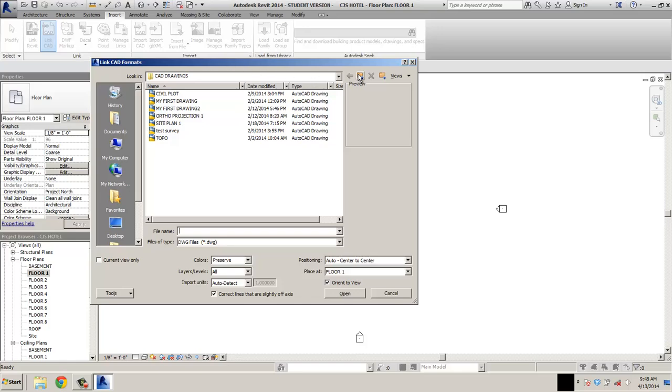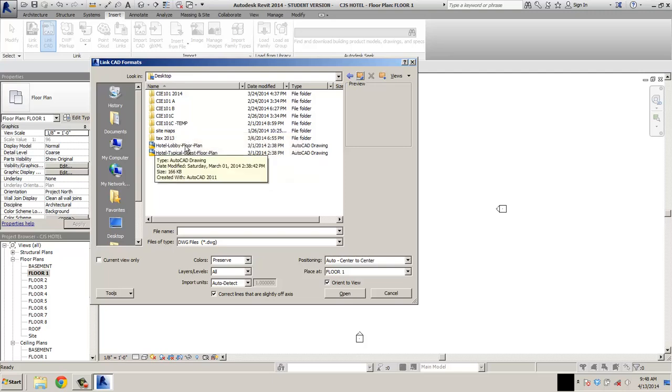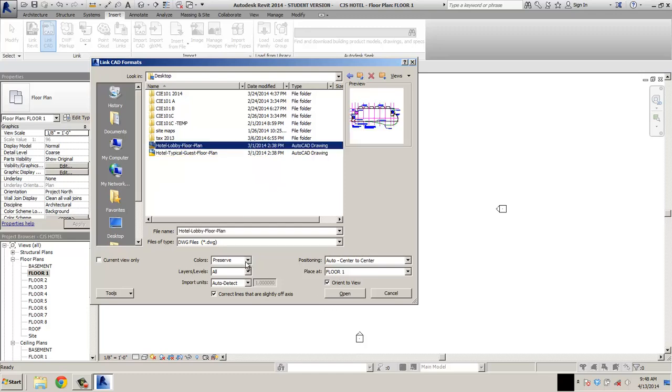I know I stuck these on my desktop, so there's our hotel lobby floor plan. So in your case, you might have dropped yours right into your CAD drawing files. This is just an AutoCAD file, so you're not going to open it in Revit. If you double click, it'll just open in AutoCAD by itself. But in this case, we're just going to select this, and down here at the bottom, we want to say black and white for our colors, bring in all levels, auto detect, and our positioning is going to be origin to origin.